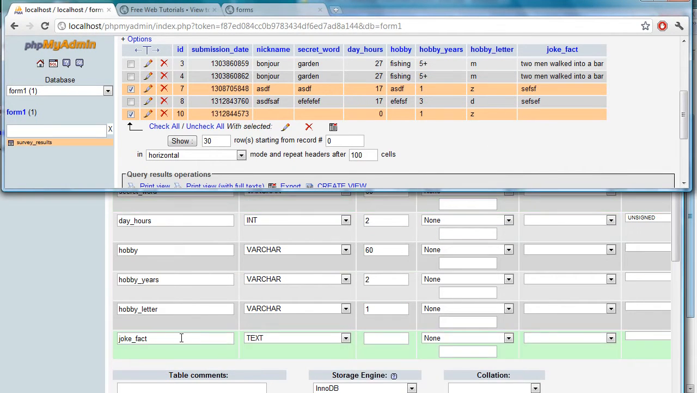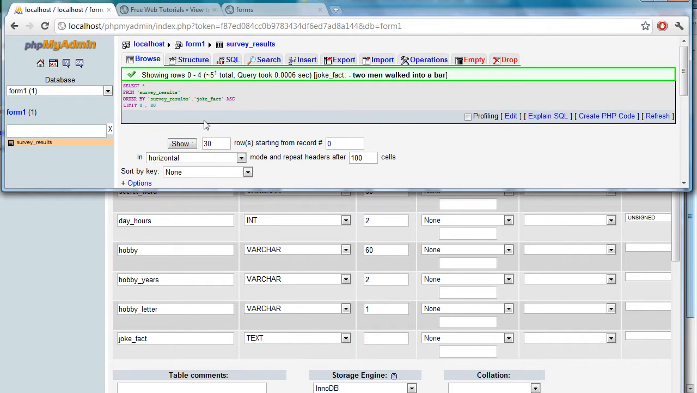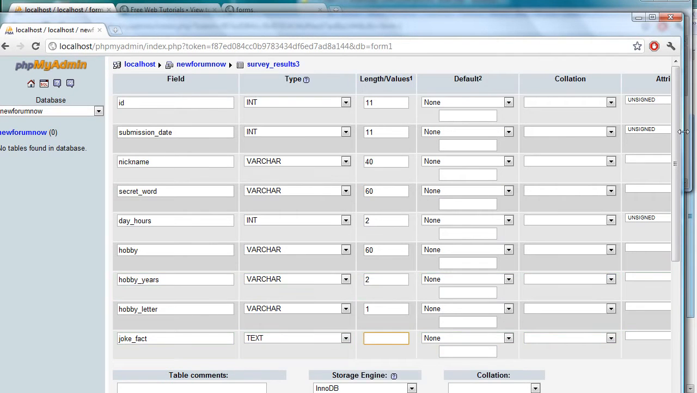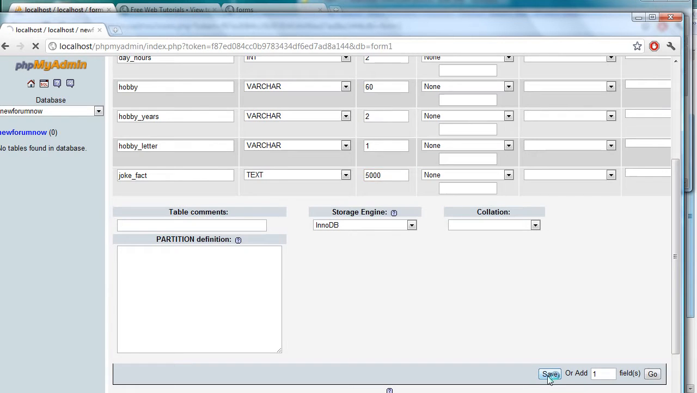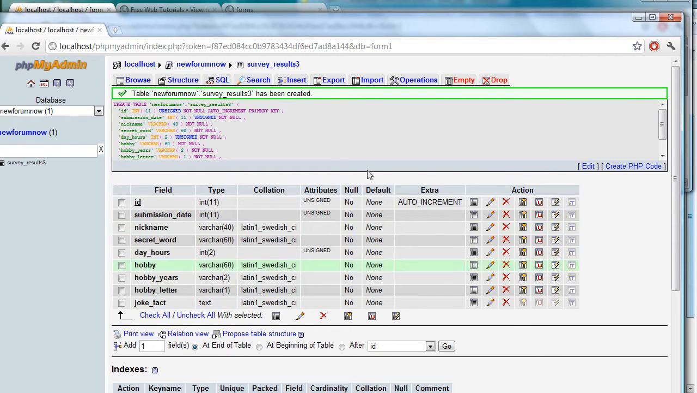And let's see, joke fact. So I'm going to check what I did before on the joke fact. Yeah, text. I think with text you can just leave it blank. I'll put 5,000. So 5,000 is the max character length. So I'm going to say save. And yeah, there you go. That's how you basically create a MySQL database table. It's pretty simple. That's all there is to it.